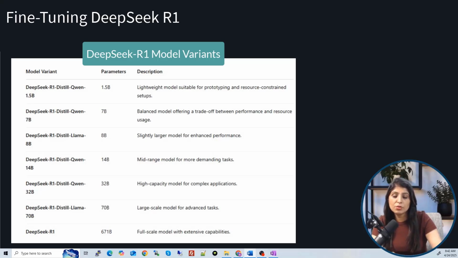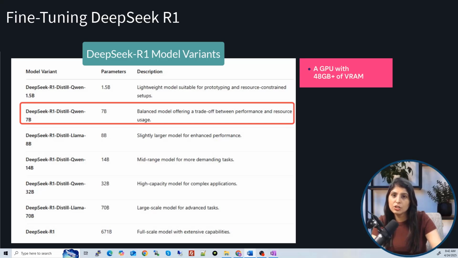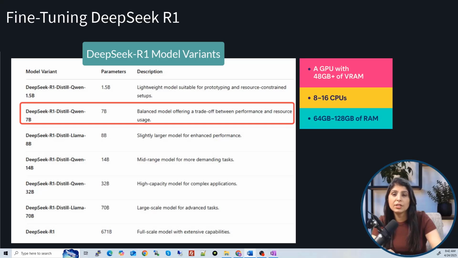In today's tutorial, we will be fine tuning the 7 billion parameter variant of DeepSeek R1. To fine tune a model of this size, we need a GPU with at least 48 GB of VRAM. We need 8 to 16 CPUs, and we need RAM of around 64 GB to 128 GB, and then we need storage of 300 to 400 GB.